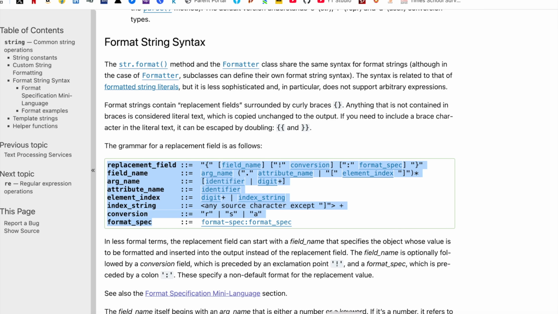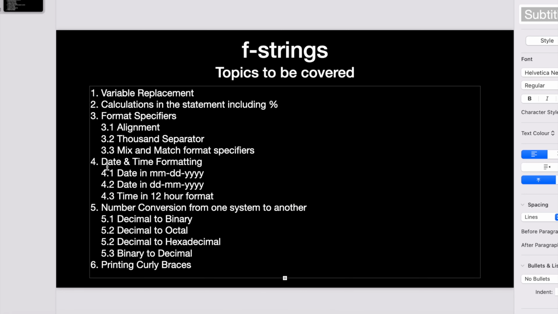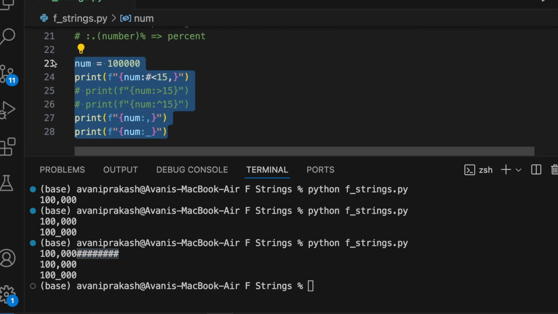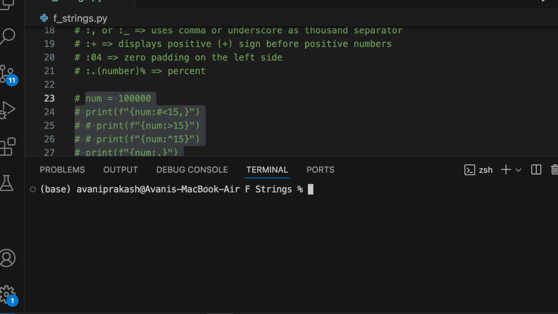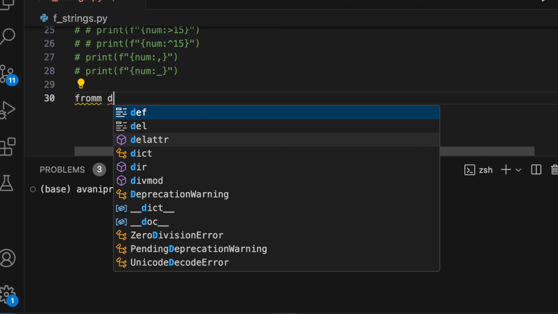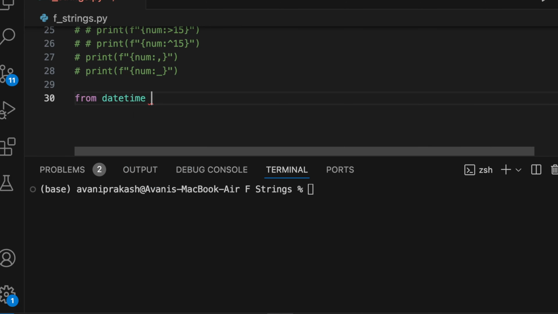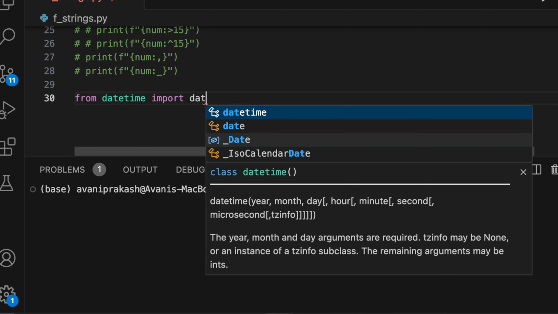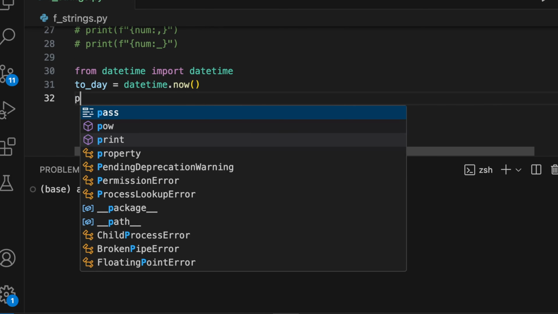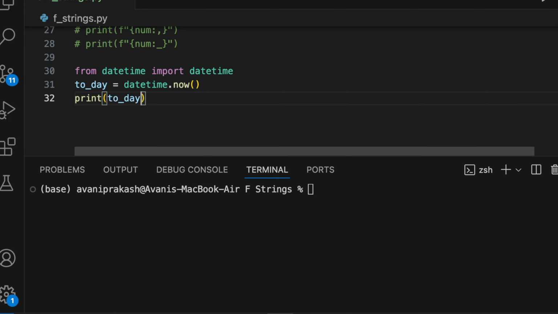Now let us move on and see how we can format date and time. Comment out everything, and I'm going to import something, a datetime module. From datetime, import datetime. I am defining a variable today equal to datetime.now. Now if I print it out, how does it look?